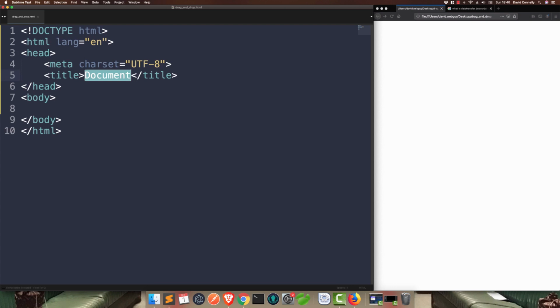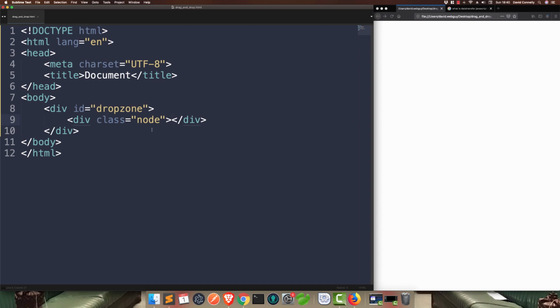Let's start off by creating a web page. Now this web page is going to have a div with an ID of dropzone, and dropzone is going to contain a bunch of other divs that I'm going to refer to as nodes. Each div will have a class of node, and each div will also have a unique ID.